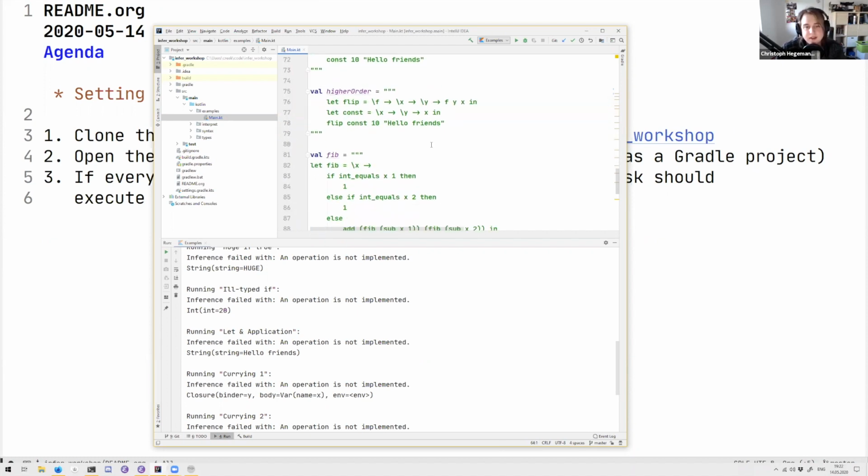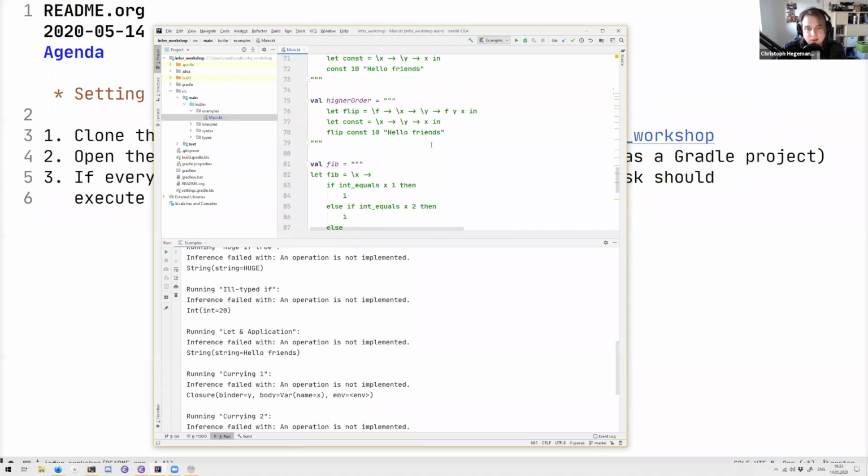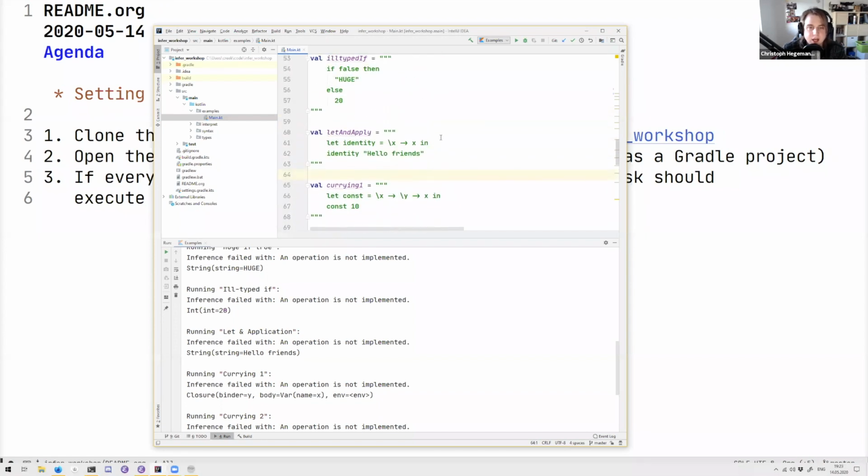Actually, I think, now we have recursion. Yeah, the language is not total. This is basically SML without modules. Okay.